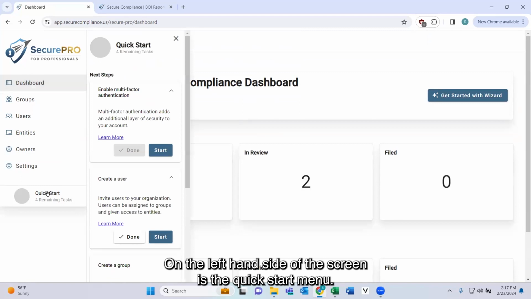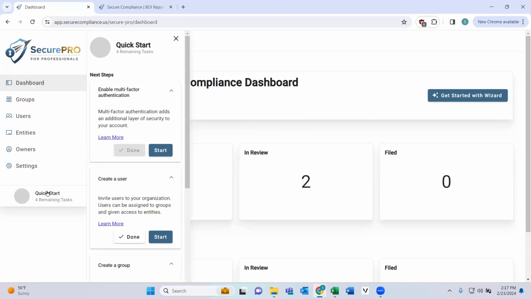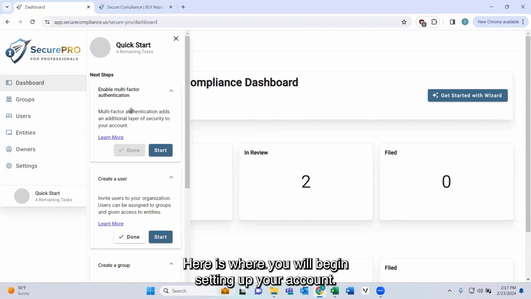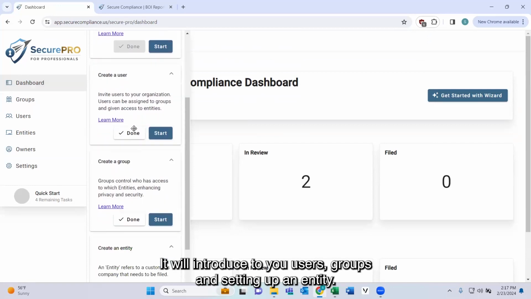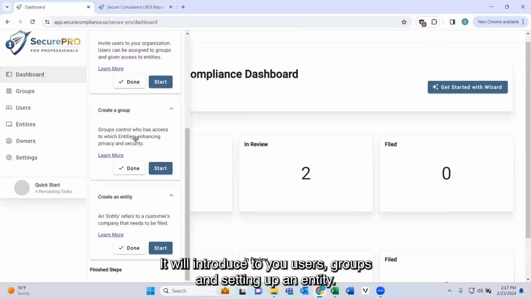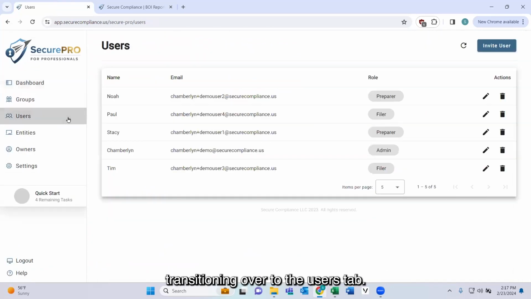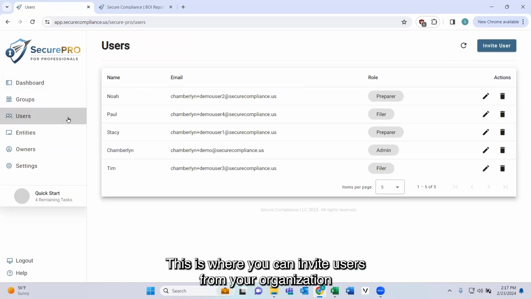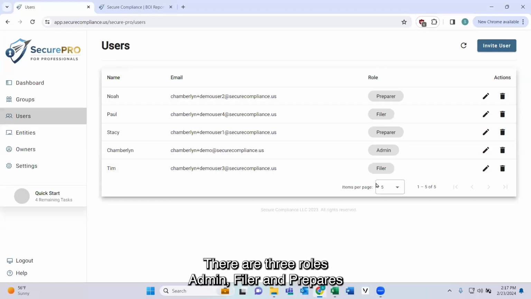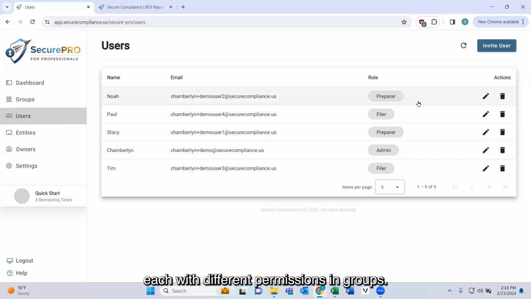On the left-hand side of the screen is the Quick Start menu. Here is where you will begin setting up your account. It will introduce to you users, groups, and setting up an entity. You can also enable multi-factor authentication. Transitioning over to the Users tab. This is where you can invite users from your organization so that you can work through BOI compliance together. There are 3 roles: admin, filer, and preparers, each with different permissions.